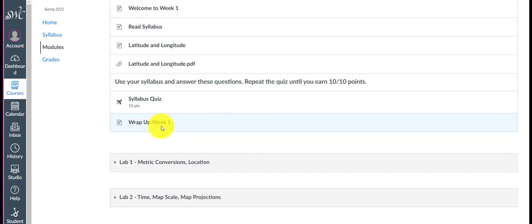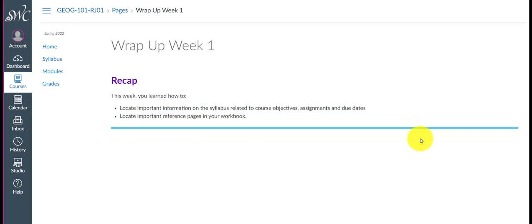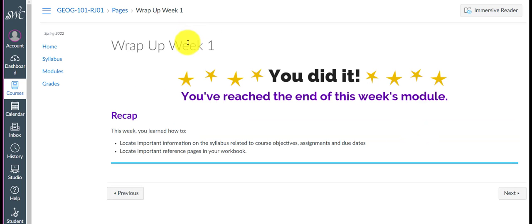And then at the end of each week, you will have a wrap-up page. This is like a bookend to let you know that you've reached the end of the week's module, and there will be a brief recap for you.